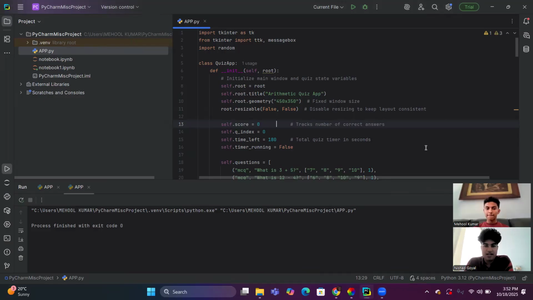Hi, I'm Nishad, and this is Mehul, and we are the team members. We are developing a user interface project for a study assistant app called Study Bro. We use PyCharm for developing this program using Python's Tkinter library. And here is the code presented here, and Mehul is going to run the app.